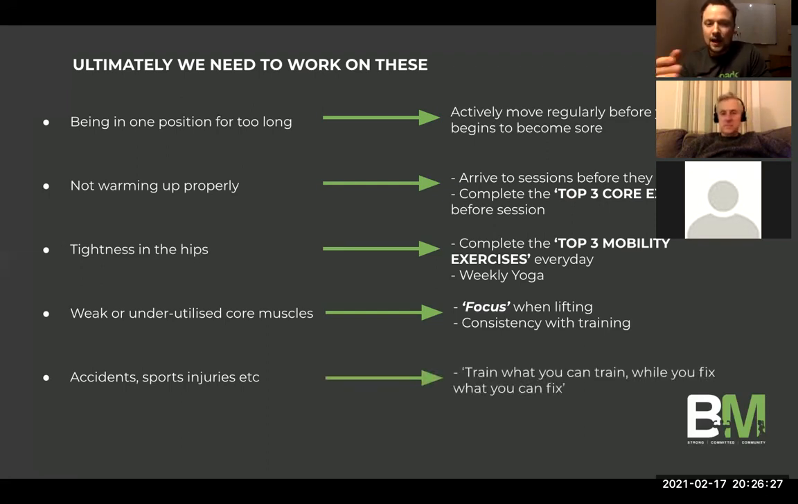And with the accidents and sports injuries, there's a term by a powerlifter called Ed Cohen, which is to train what you can train while you fix what you can fix. So the simple way of explaining it is, do exercises that you can do and avoid the exercises that cause you back pain. So don't get annoyed if you can't do deadlifts.